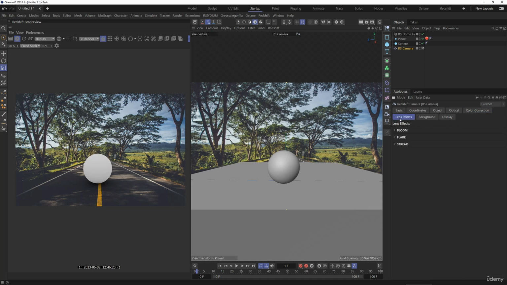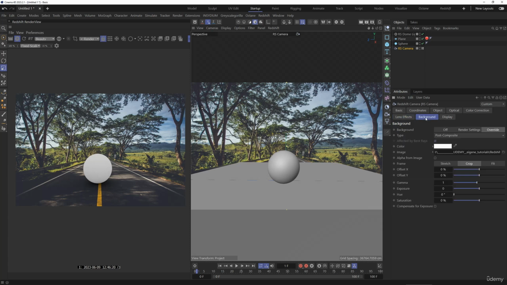Now we switch to the lens effects. Again, we see the same behavior, especially bloom, flare and streak only influence the geometry. And this works as expected. We return to the background menu.